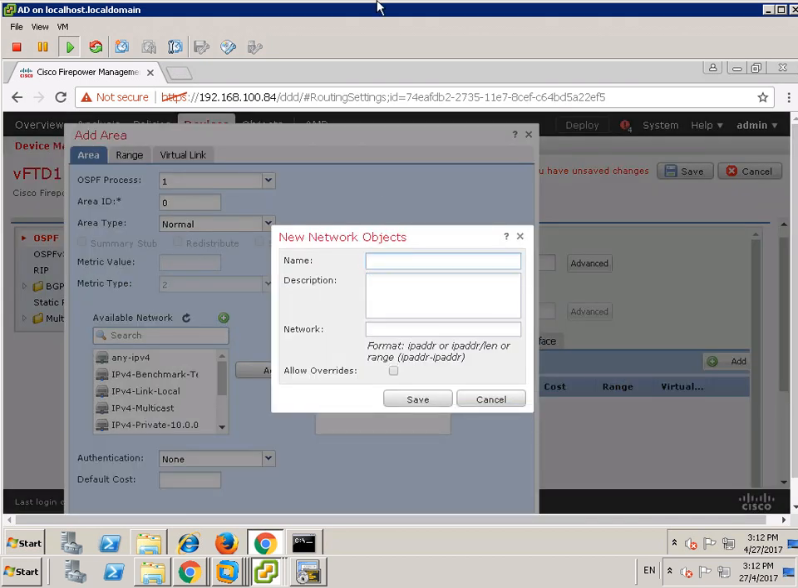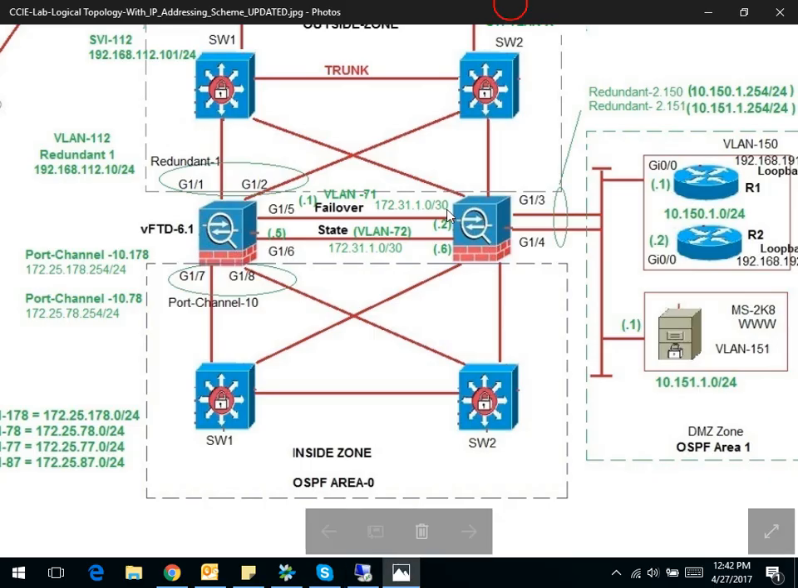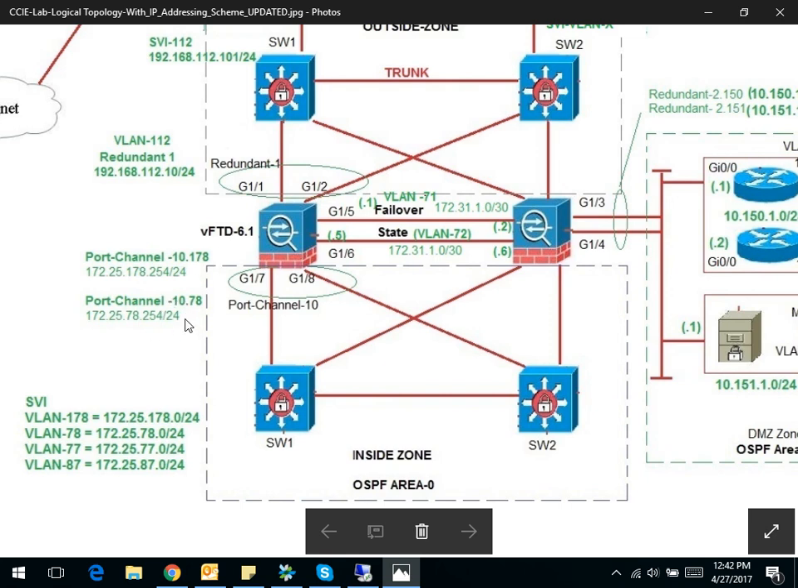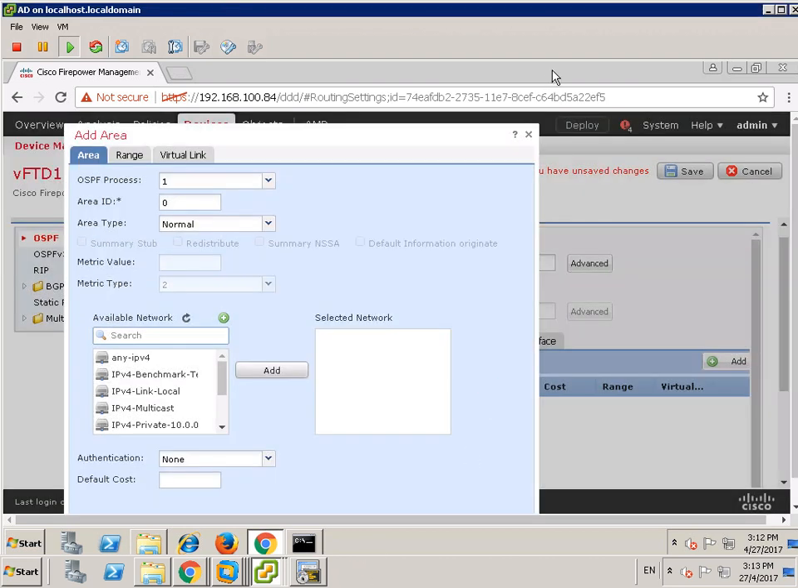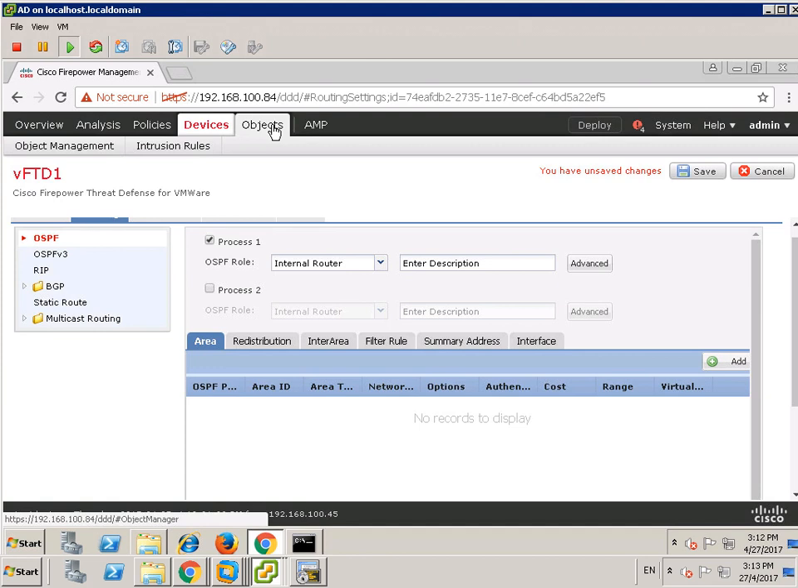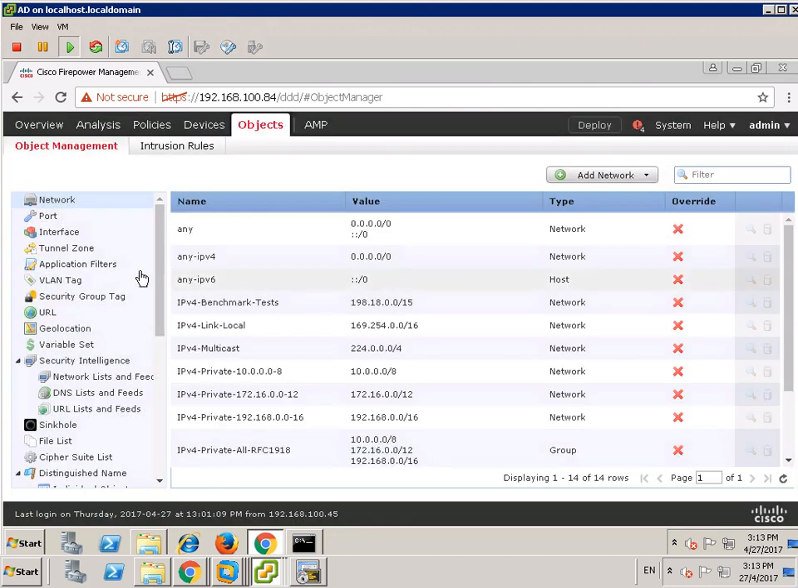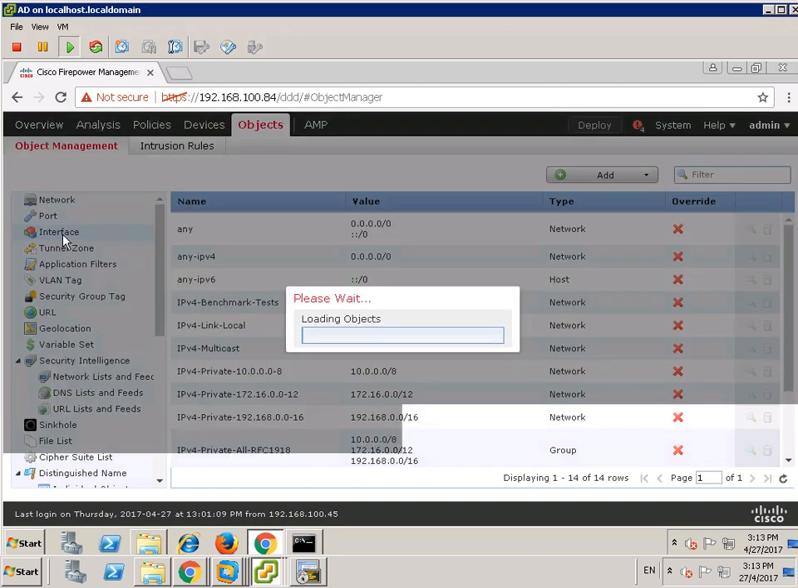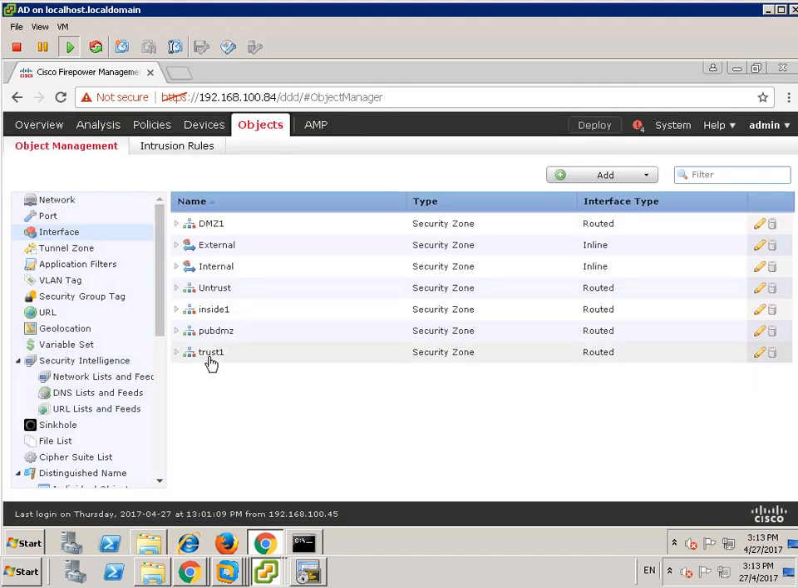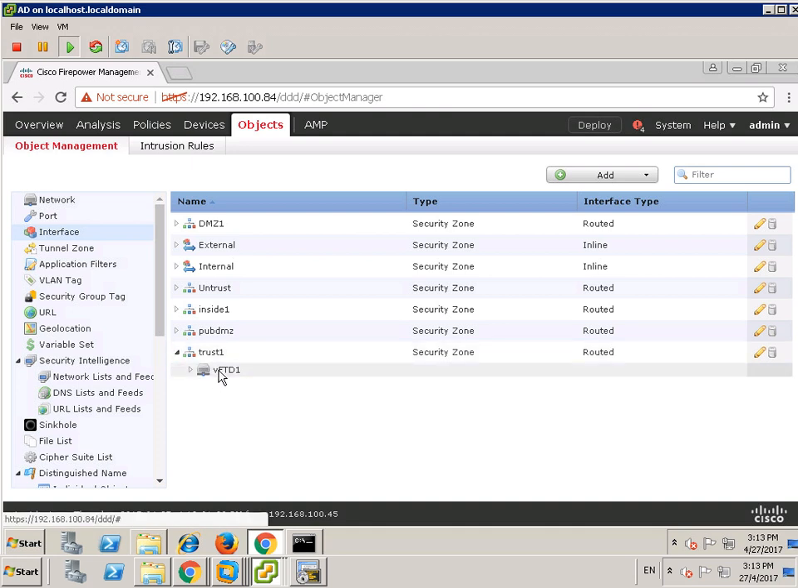So if you remember, one of these, .78, we configured as trust, and .178 we configured as internal, if I'm not wrong. Probably better we should check. So you can quickly come to object management here. Yes, I want to leave it unsaved because I'll come and do it again. You can come here, network. We have already created a zone called trust 1 on your FTD, which is .78 for VLAN 78. So VLAN 78 is trust, right?